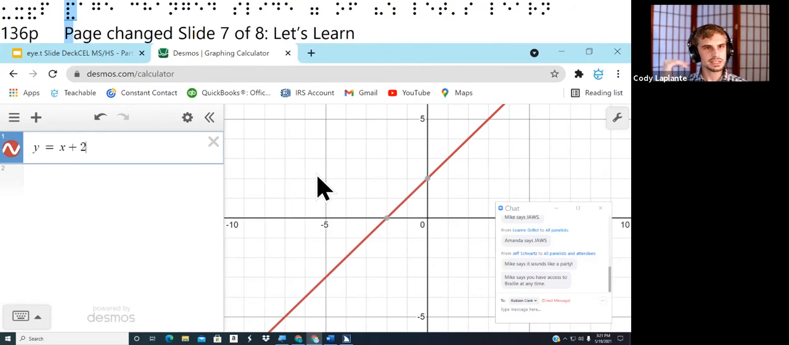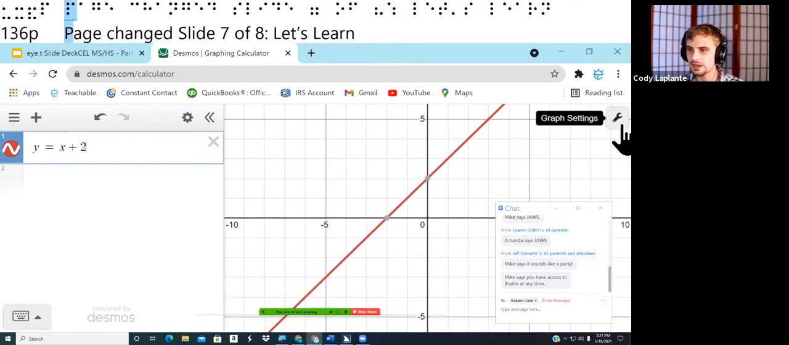Now I can hear this in the screen reader, but let's say I want to see this in Braille, or maybe I want to type this in Braille. Super, super cool. All I have to do is go to my tools or my settings menu over here on the top.